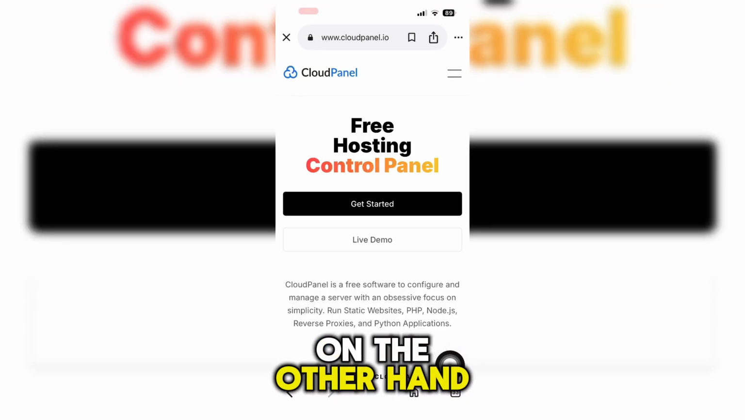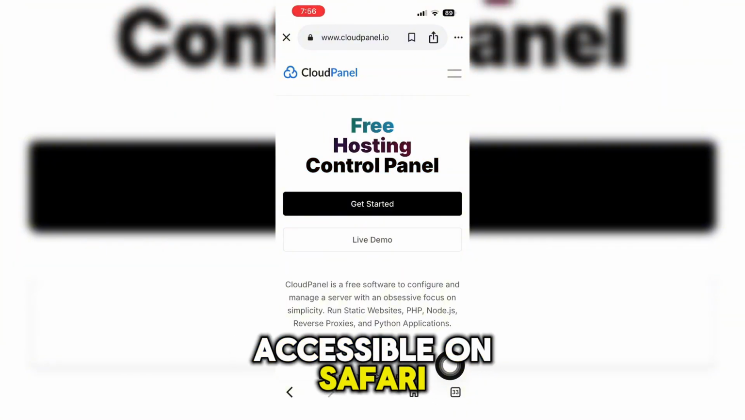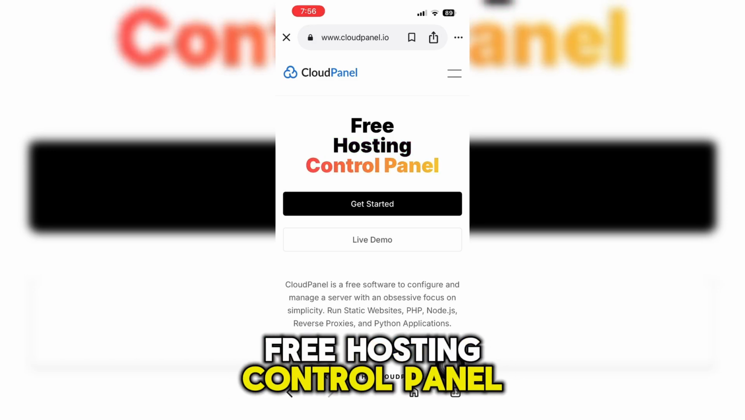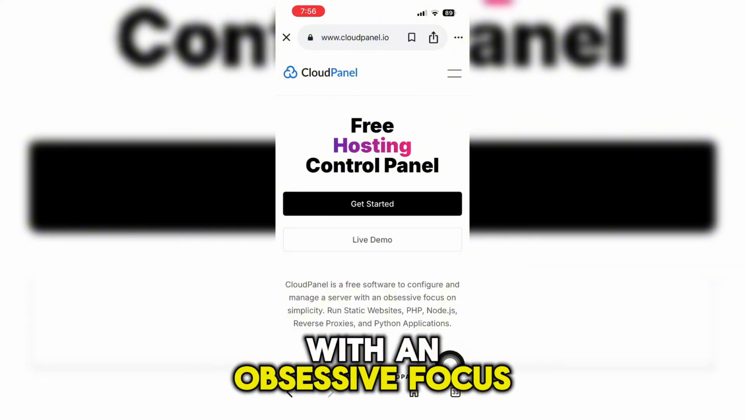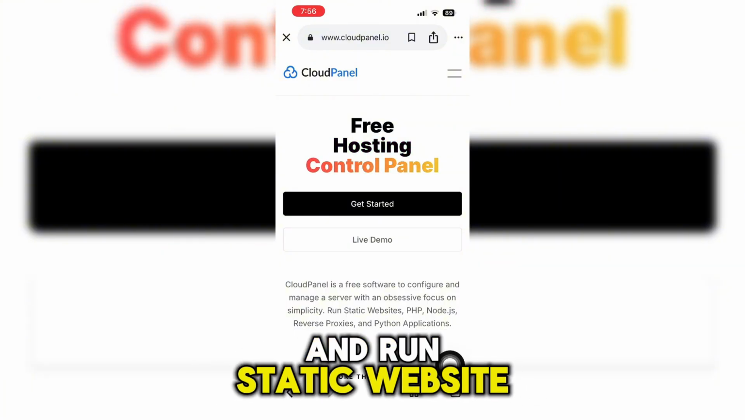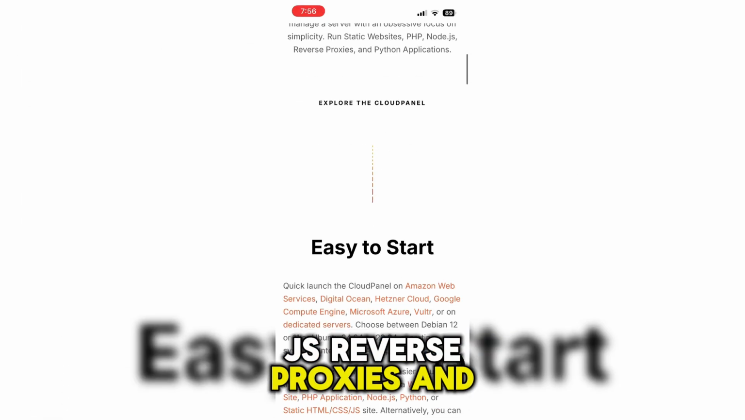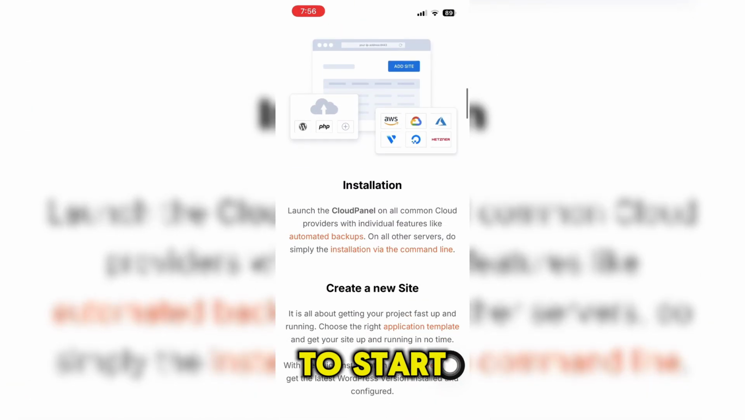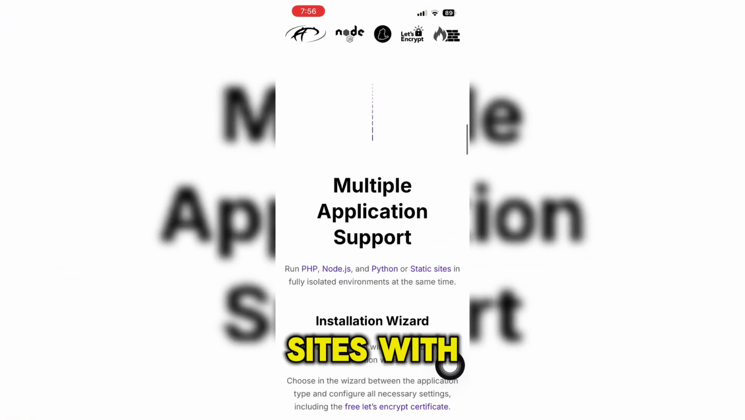On the other hand, CloudPanel is also accessible on Safari, Chrome, and Google. It is also a free hosting control panel, which is free software to configure and manage a server with an obsessive focus on simplicity, and it runs static websites, PHP, Node.js, reverse proxies, and other things. It is easy to start. There is also an installation, and you can go ahead and create new sites with them.